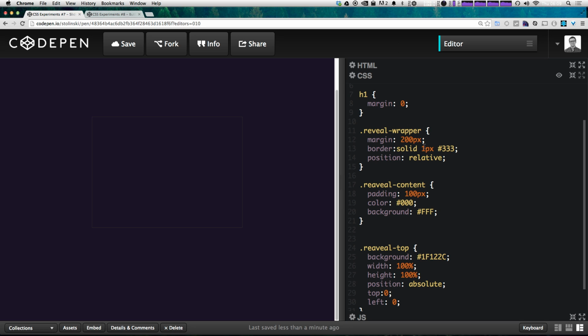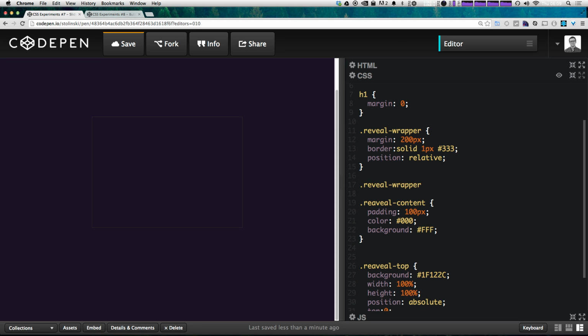So let's add a hover state to the reveal wrapper, and we're going to say when reveal wrapper is hovered, and then we have a space and then a period here, we're going to say reveal top changes its position.